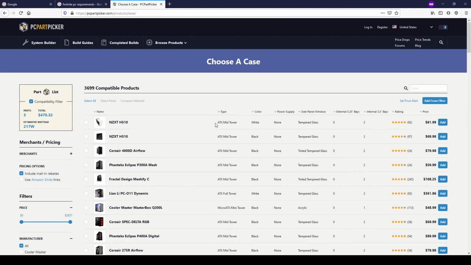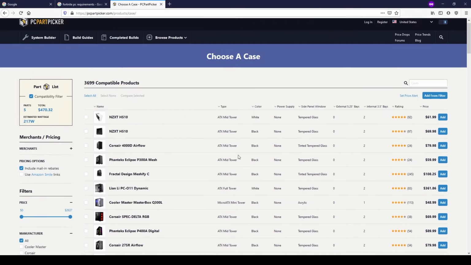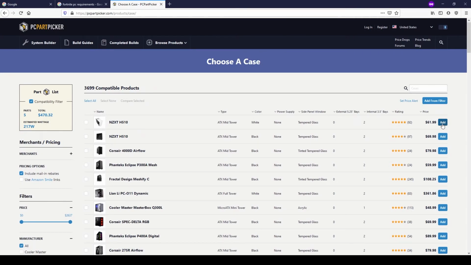So we're gonna go with this case here. You can look at the other ones here. I'll recommend to look at reviews for them since it's a personal choice, and also they have different form factors too. So let's click on Add.